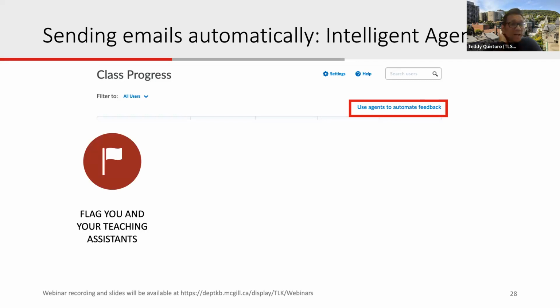So for example, you can flag yourself or your teaching assistants, let's say if a student is falling behind. For example, the criteria in this case is that you haven't submitted the assignment by the due date. And then the email gets sent to you, not necessarily to the students.